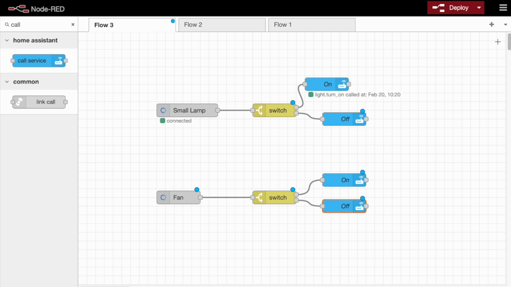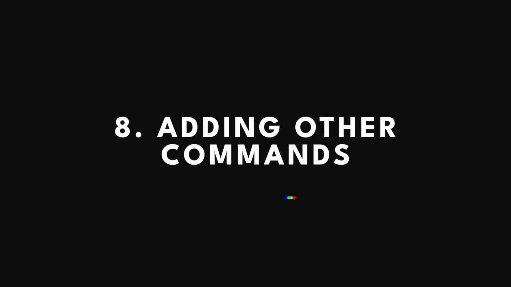But there is one problem with how this is currently set up, because at the moment we only have on and off commands, and some devices have more controls that you may want to utilize. For example, this is a bulb. So I also want to control brightness, temperature, and color. So let me show you how to do that next.